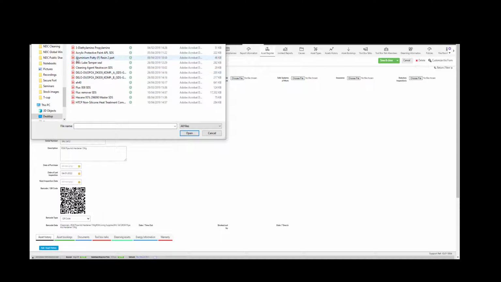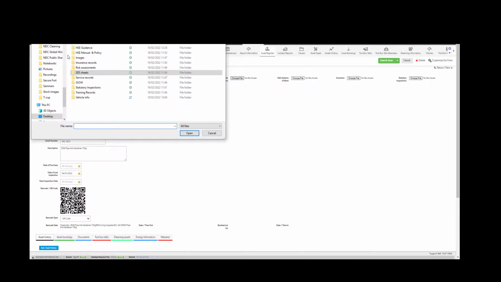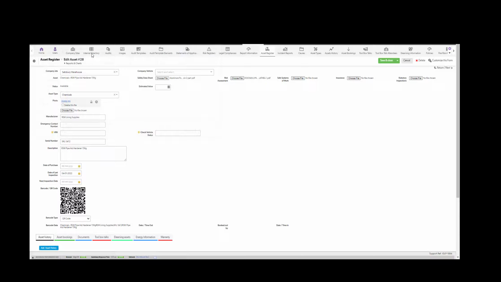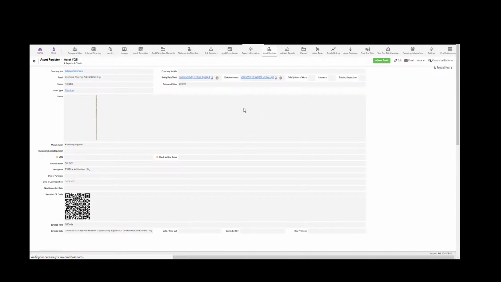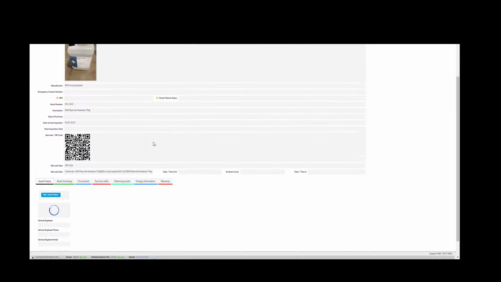So in this example we've uploaded the data sheet. Let's look at the risk assessment. Let's get that attached to the asset as well. This makes it particularly helpful when people are scanning the QR code, because they can simply scan the QR code, access the asset, and then all the relevant information that you're putting on the system as well. So we're going to save that now, and you can see there clearly that we've got some additional information that's been attached.